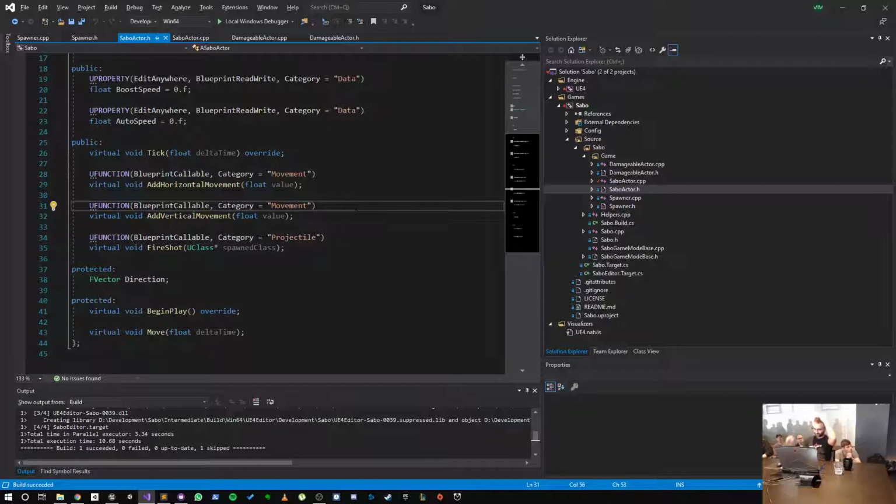So next step, we need to actually have something to fire at. Mayor, quick question. Instead of actually defining everything that you did in fire shot, you could have implemented all of that through blueprints itself, right?